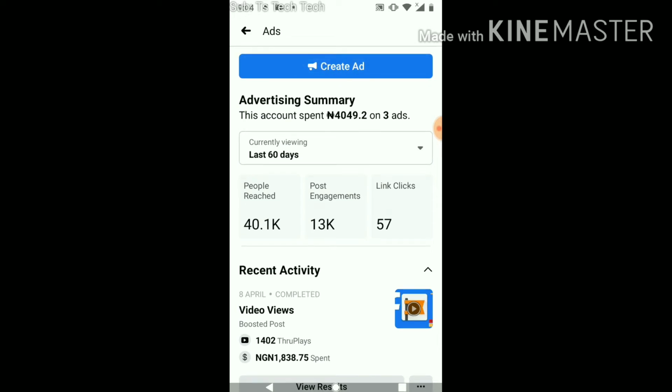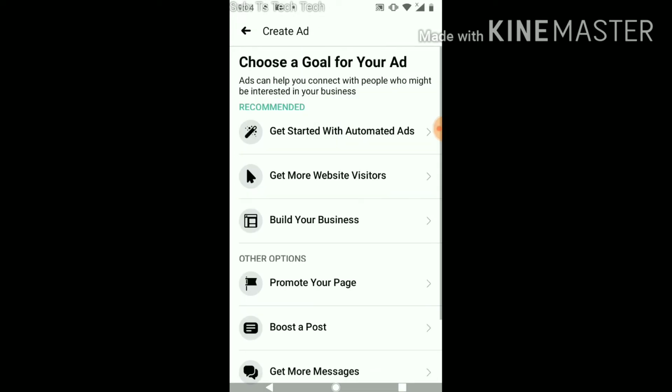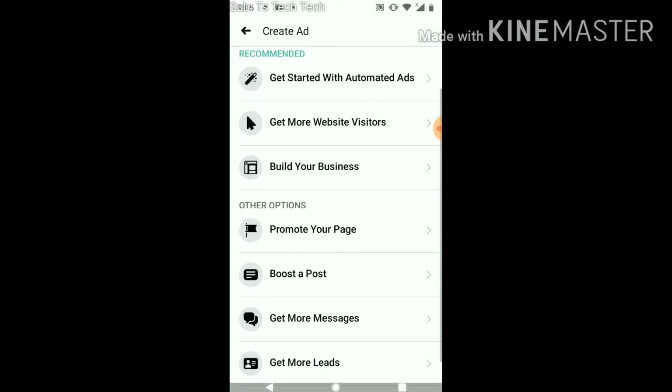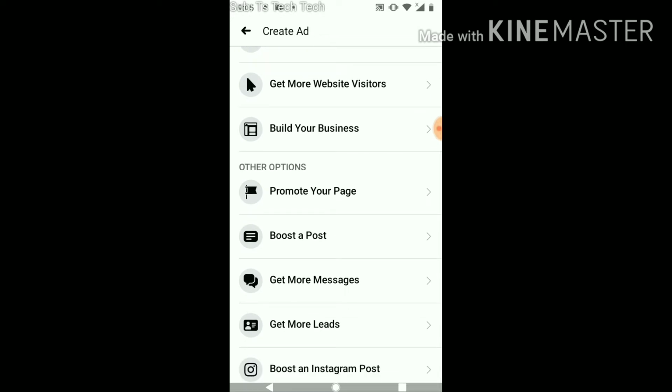But today I just want to show you guys how to create an ad. So in order to do that, go ahead and click on create. Now, depending on the kind of ad you want to run, the first option shows you automated ads which you can easily run, or you can generate ads to get traffic to your website visitors, which maybe if you're trying to get subscribers to your YouTube page, you can make use of that option. Or if you want to build your brand business, just click on the building of the brand business. But if you're looking for a way to promote the page and actually looking for likes and followers, you can click on the promote page option.